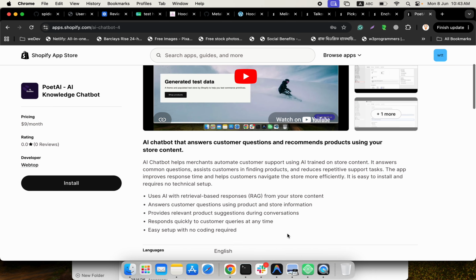First, let's discuss the chatbot. This chatbot is a fully AI-based chatbot implemented on RAG. It will automatically learn your shop and store, and it will create its own knowledge base, and it will reply to the user as per your site content. Let's see how we can install.